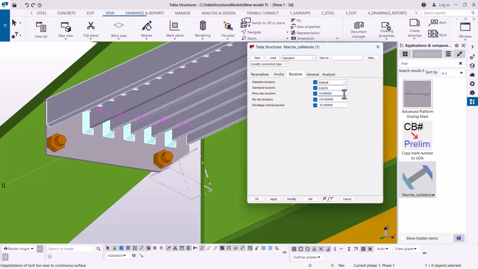Okay, let me prefix that dimension with a negative sign and see how it behaves. It's moved the opposite direction. Let's key in 0. So that's okay, but you can still always come here and change this. Come to bolts here and change this to M16. That will be okay.